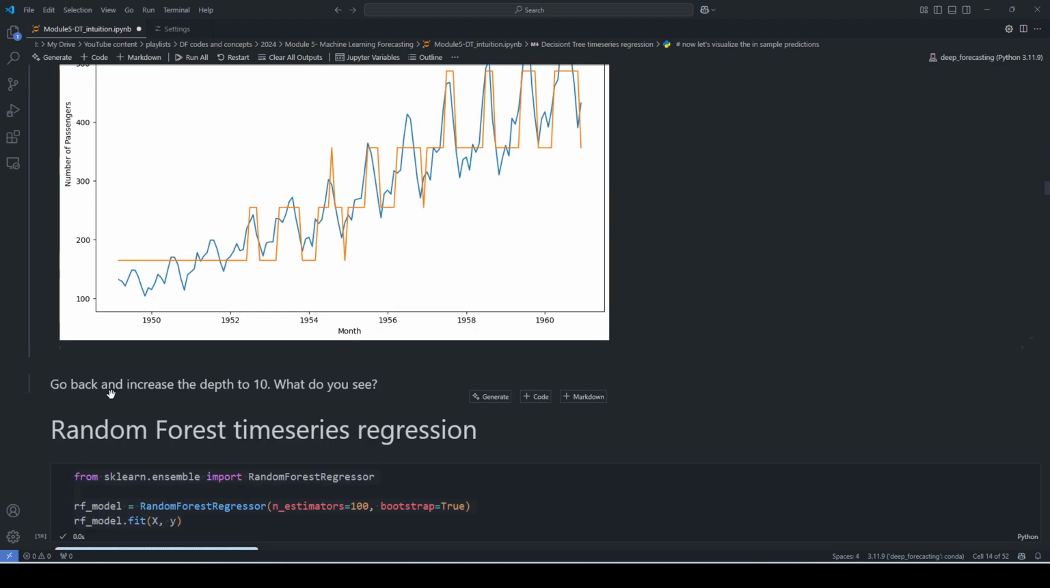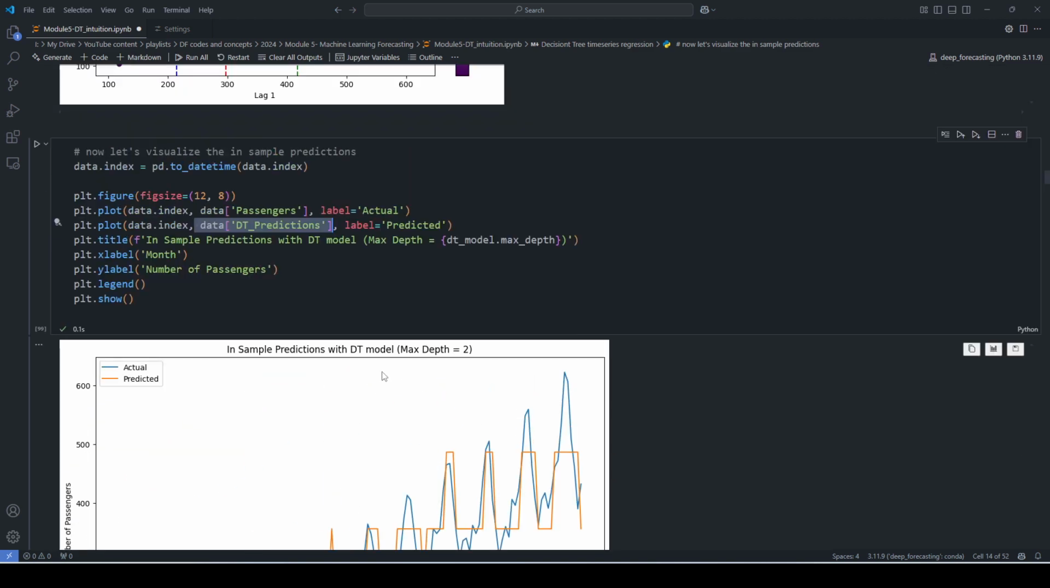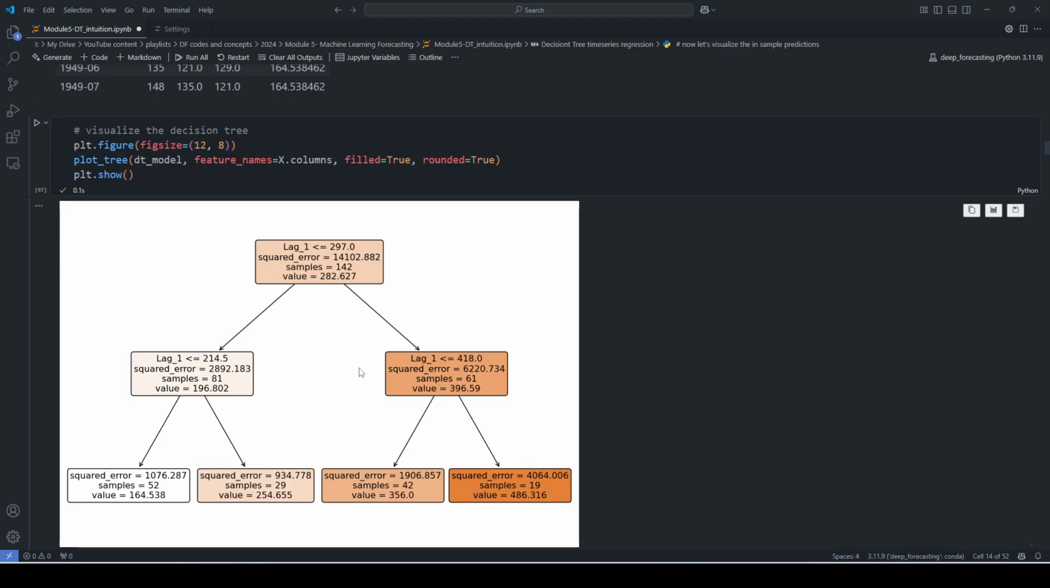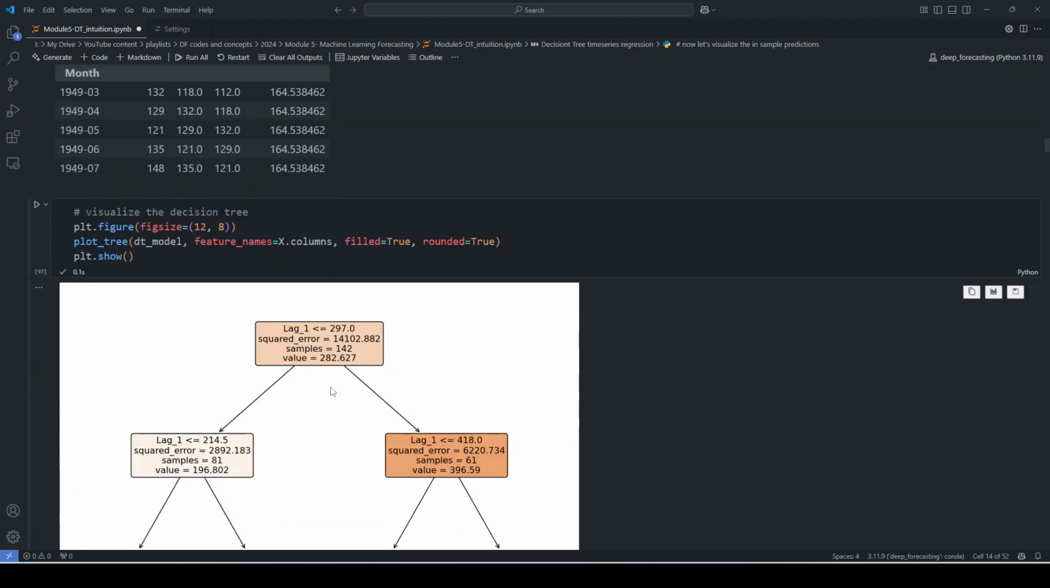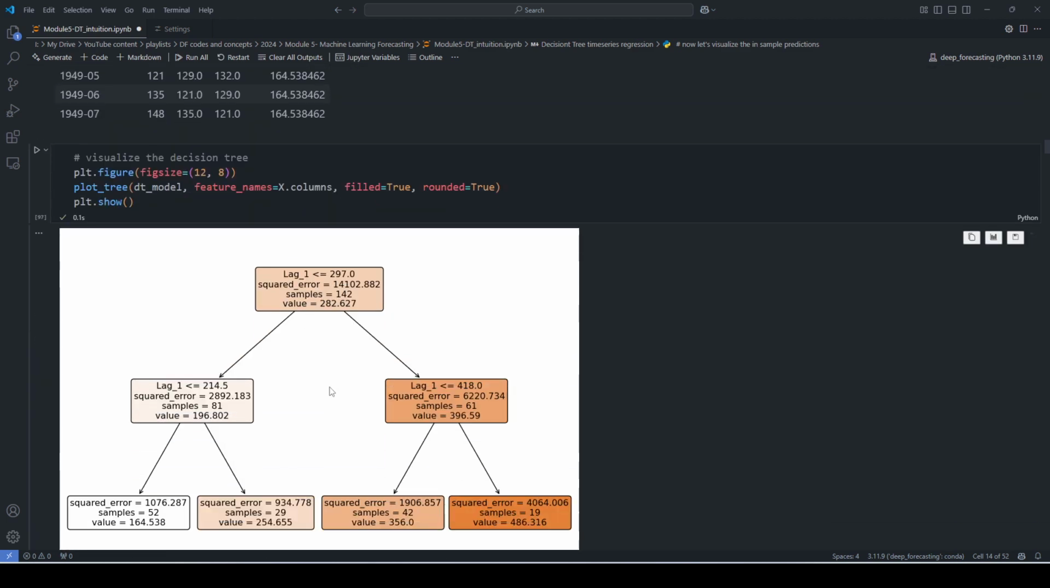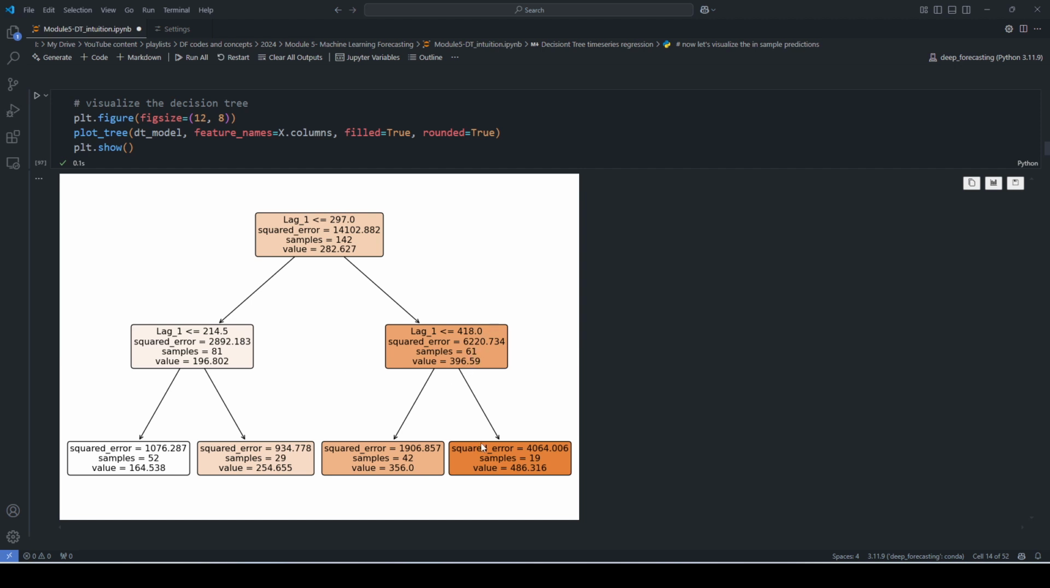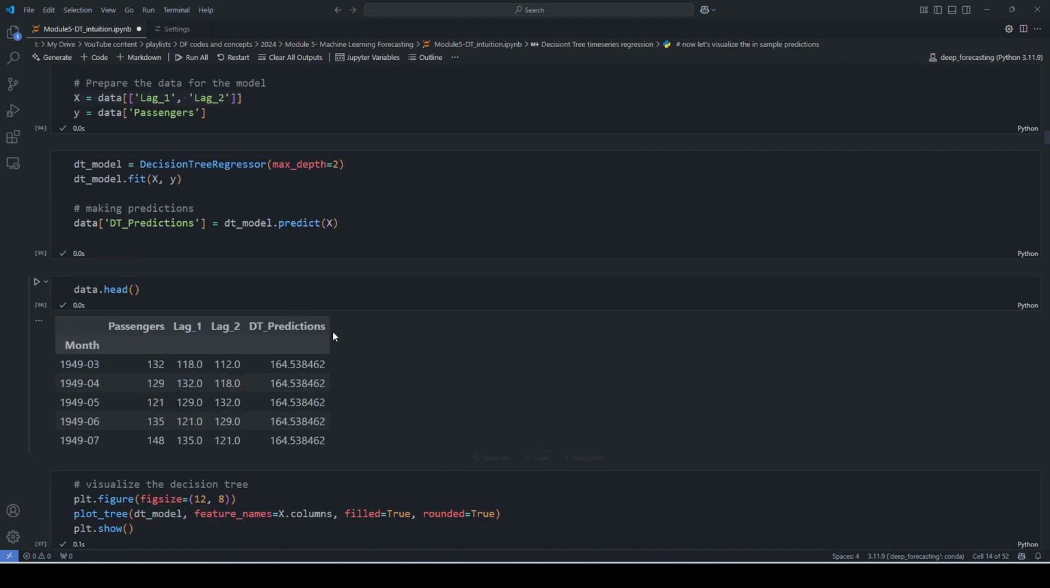Now, if I go ahead and go back and increase the depth to 10, what do you see? So let's go ahead and do this fun exercise. Obviously, this tree is going to become a lot bushier. At most, we can have 2 to the power of 10 terminal nodes. This is the maximum, right? This means that we can have literally 2 to the power of 10 predictions. So that's why it's going to cover everything, right? So let's go ahead and quickly do that.